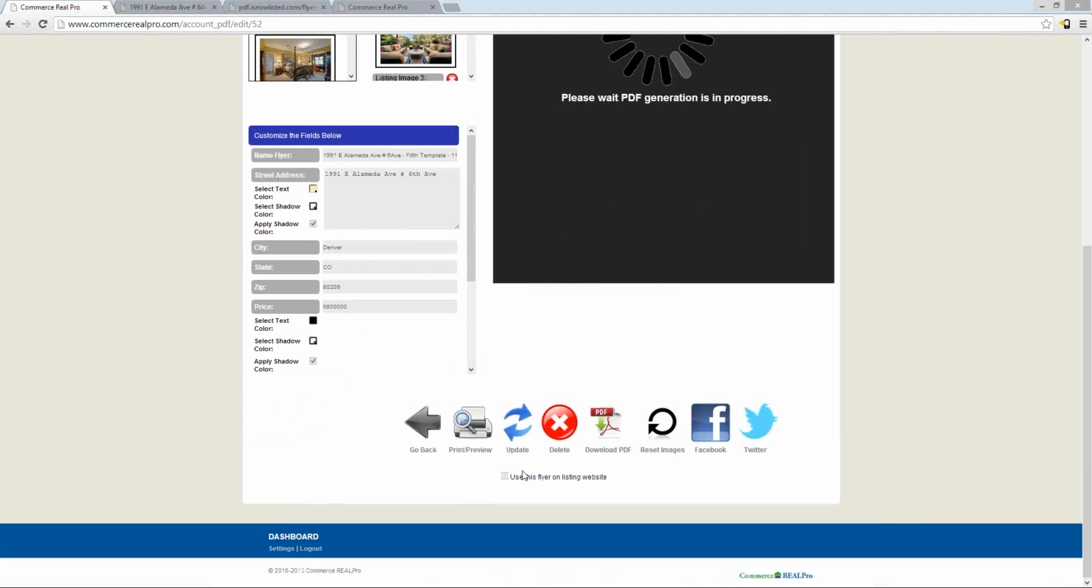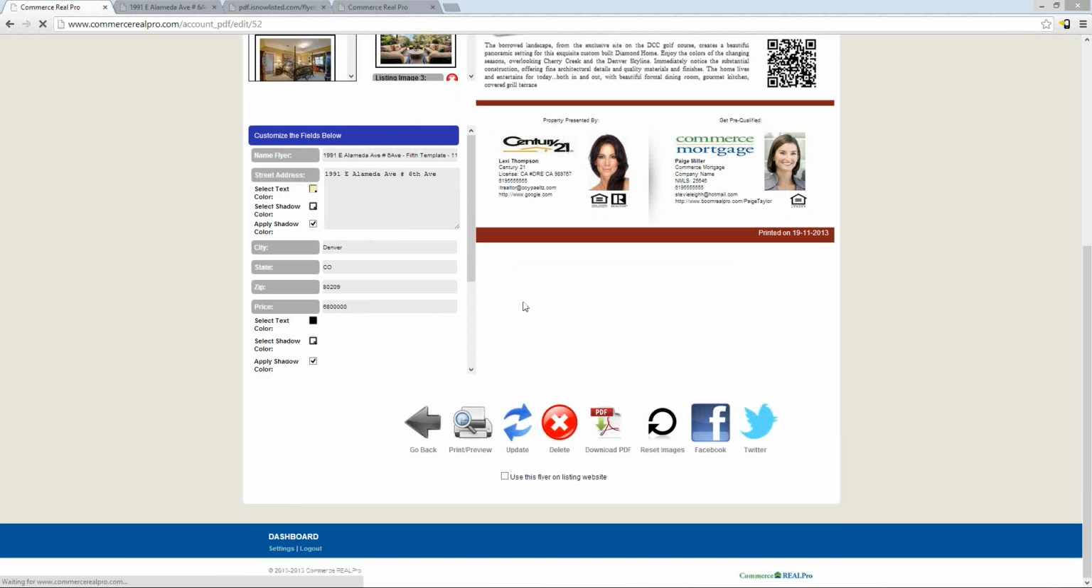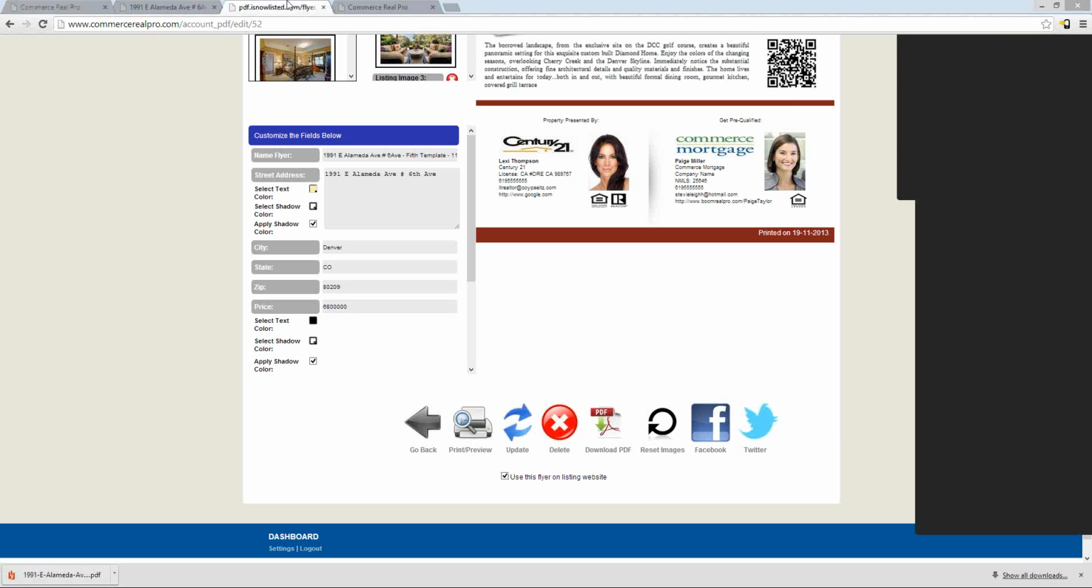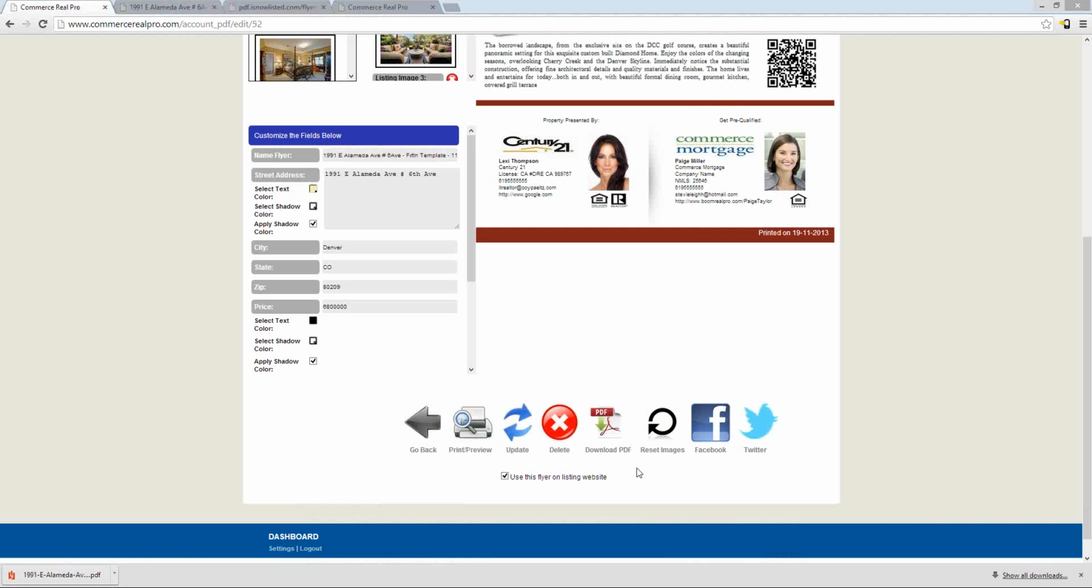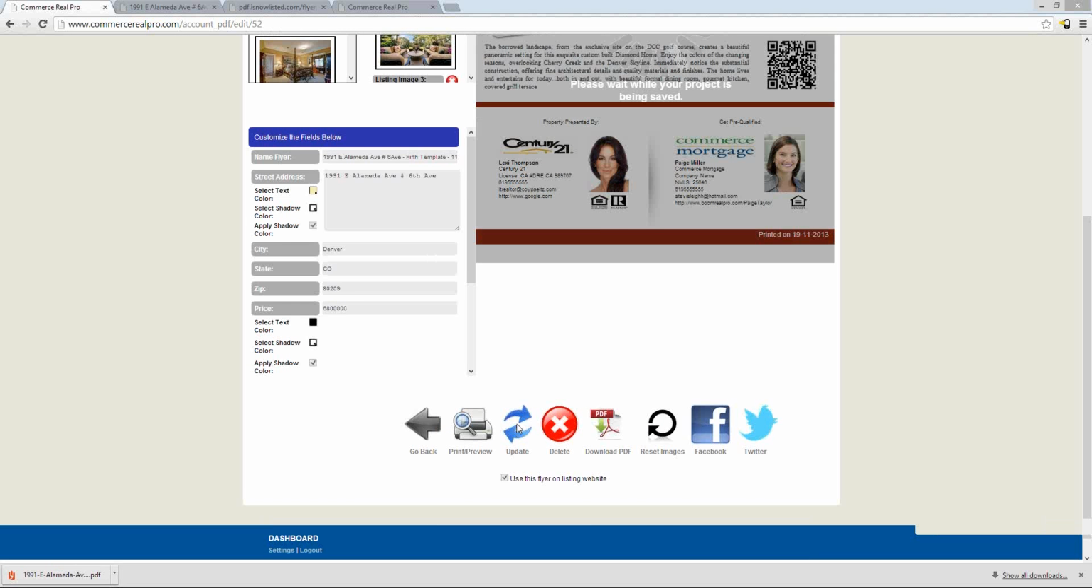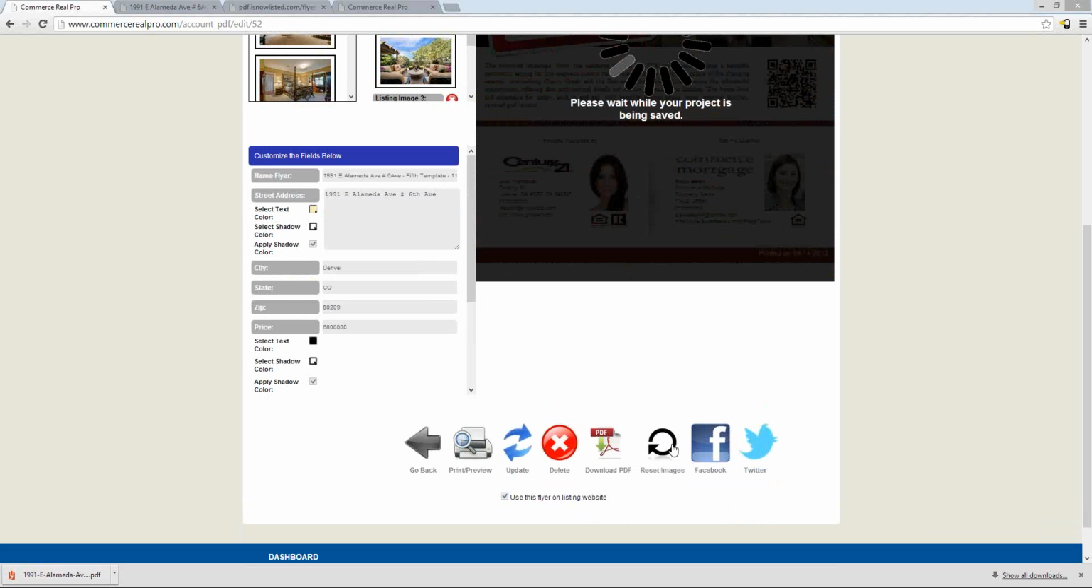We can download this flyer and print it out. If we wanted to use this flyer instead of the general flyer that we created on the property website, we can actually check this box right here as soon as this PDF is generated, which it looks like it is. I'm downloading it. We can actually use this flyer on our listing website. If we don't like this default flyer, we can use the one that we just created. We just check this box here, and then we would automatically be using that one on our website. So pretty easy to do.